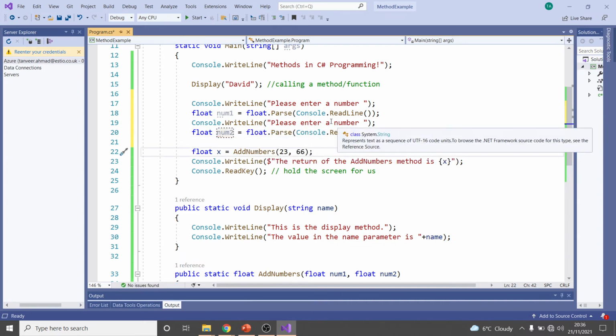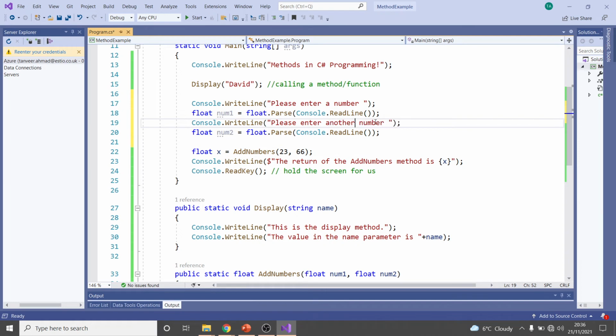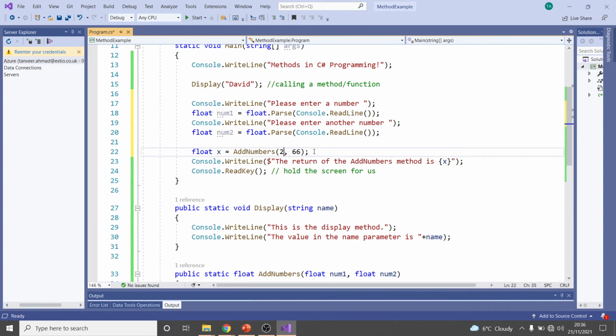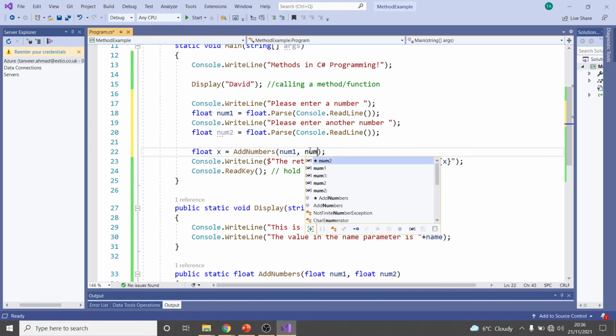And here I would say, please enter another number. So the first number taken from the user is converted, parsed into float, and stored in num1. The second number we took from the user, parsed into float, is stored in num2. Now this time I'm not going to send a hard-coded number like 2366 all the time. Instead of that, I'll make it num1 and num2.